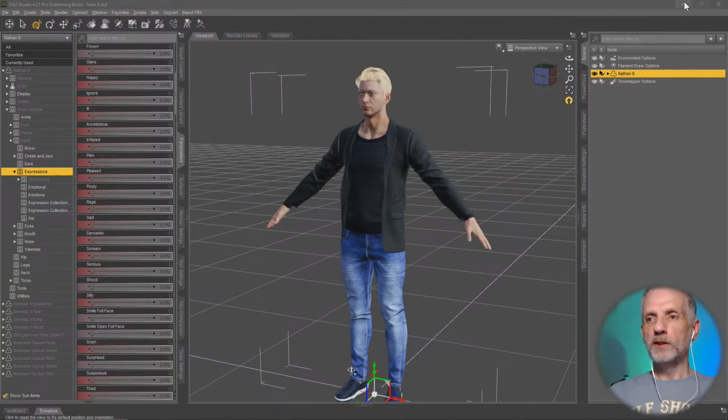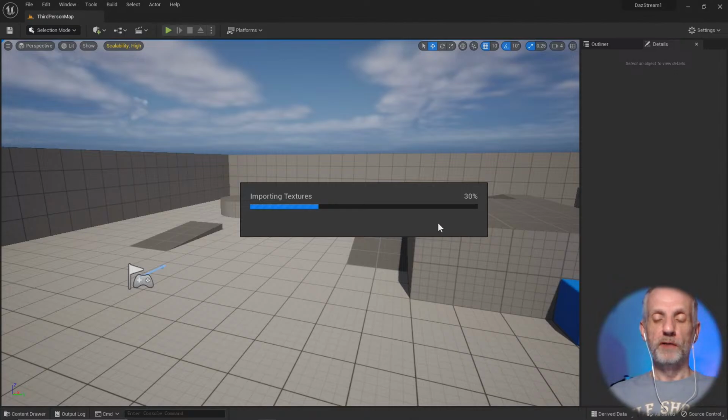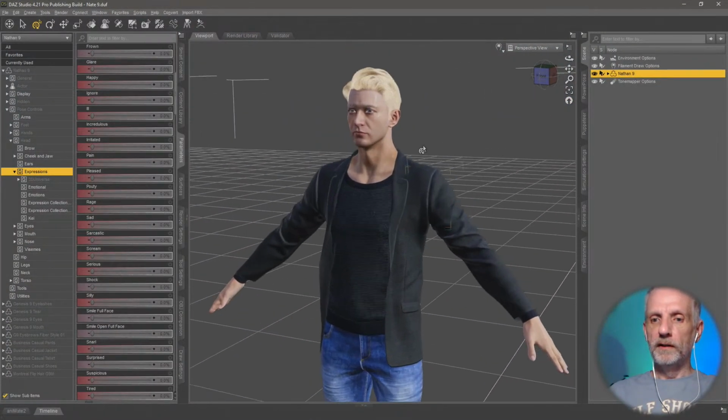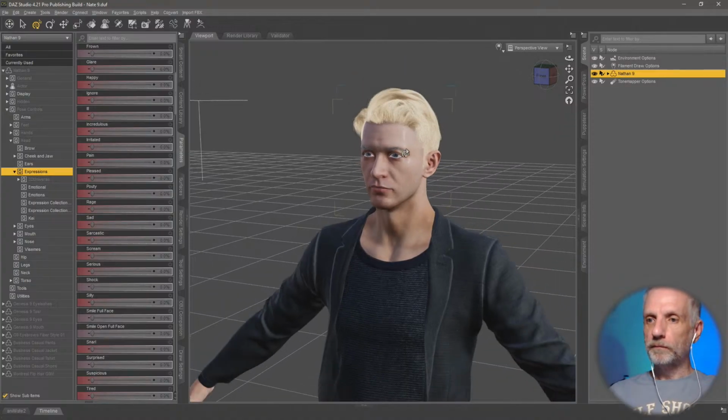So the import process into Unreal Engine takes a little bit of time. So we just let it churn and see if we can turn Nate 9 into a playable character. Well, in a minute. First, we're going to bring in his A pose, and then we're going to bring in other poses and expressions, and we'll see what they look like. And we can even dial that up now in preparation for the next big thing.